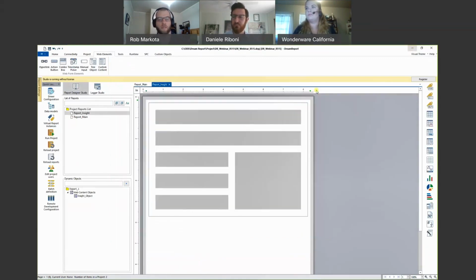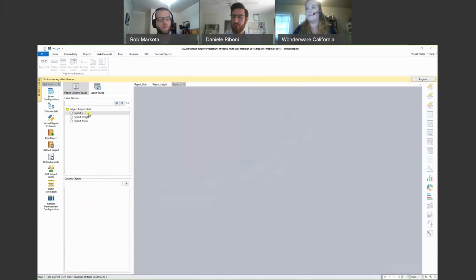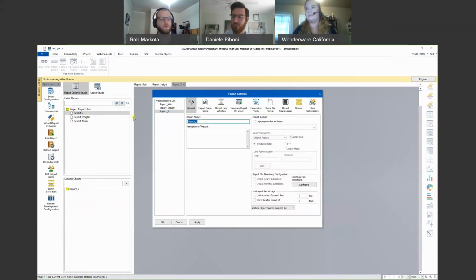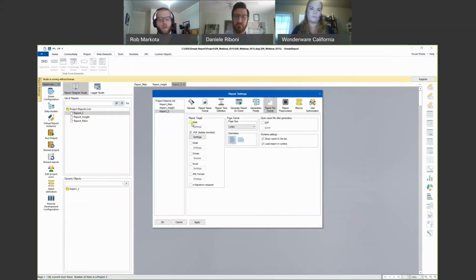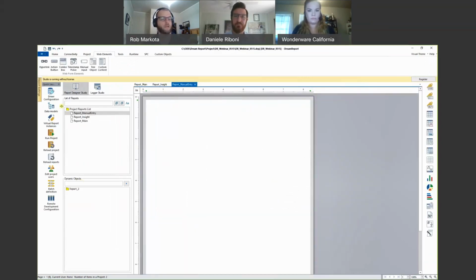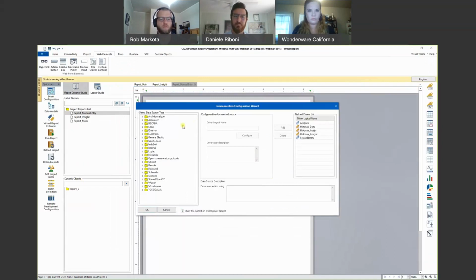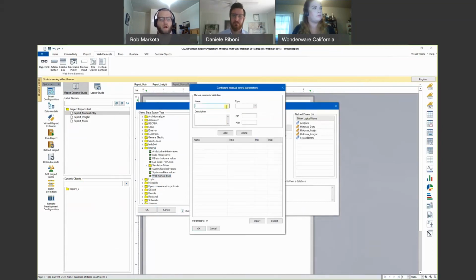Cool. So the last thing we're going to be doing is creating a new report for manual data entry. So I'm going to create a new report and name it report underscore manual entry. I'm going to go into report file format, click on the web icon, click apply, and click OK. I'm going to add a driver that will allow us to input values into Dream Report, and that's going to be under the internal folder under web manual driver. I'm going to give it a name, man driver, and click on configure. And this is where you add all the different inputs that you want to add.